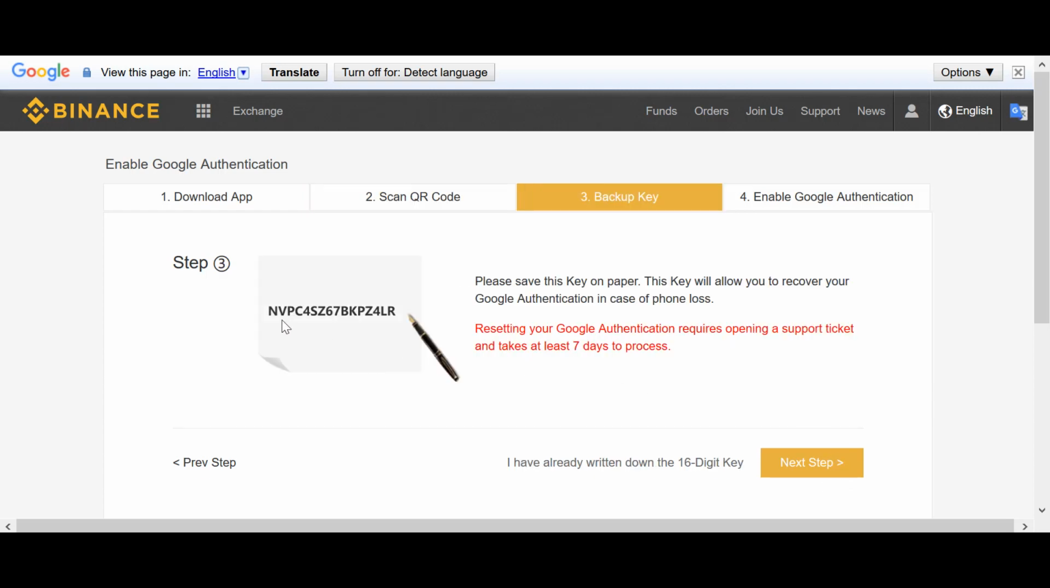Backup key. If you don't know what your backup key is, make sure you write this down. You want to write this down because it says right here, resetting your Google authentication requires opening a support ticket and can take at least 7 days to process. In the cryptocurrency space, if you need to make a purchase or make a sale, 7 days can be a lifetime. So you don't ever want to have to wait 7 days.